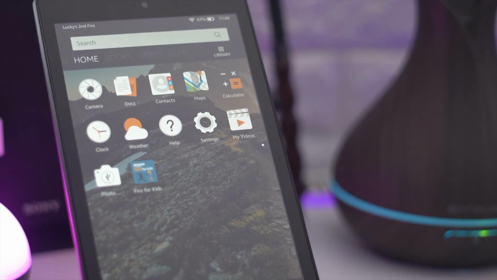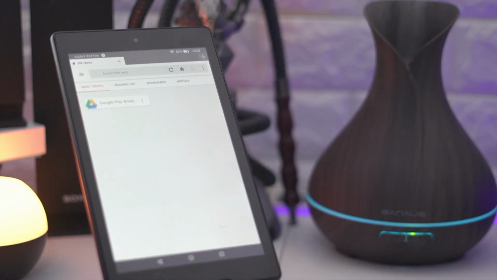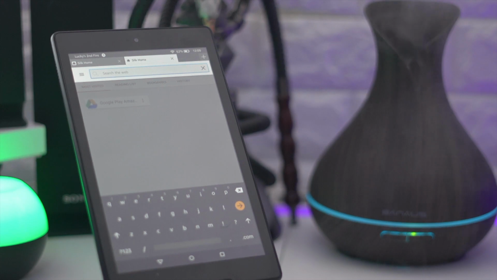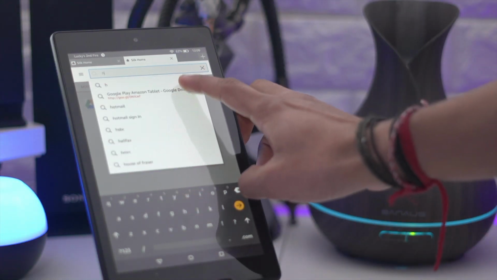Now you want to open your browser. Currently, the Fire has the Silk browser. You want to go into that. I'm going to leave the links you need for all of the downloads, so just make sure you click on them one by one. There's four links, and I'm going to go to the first one.